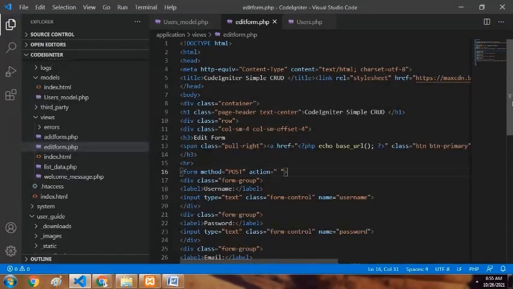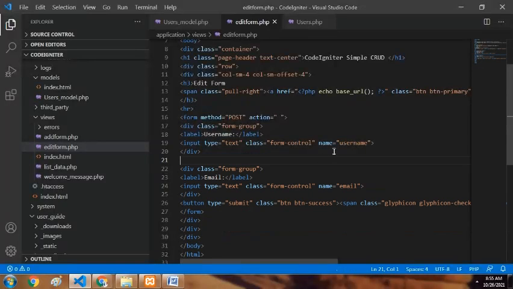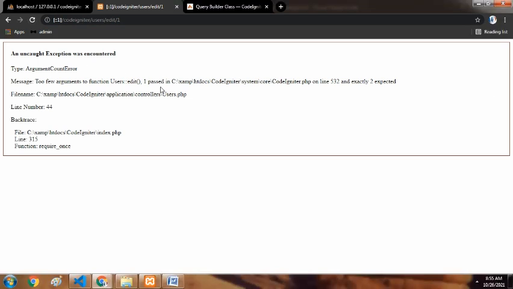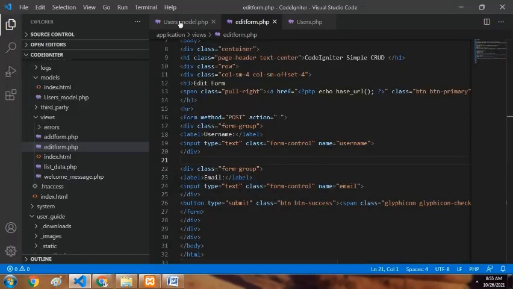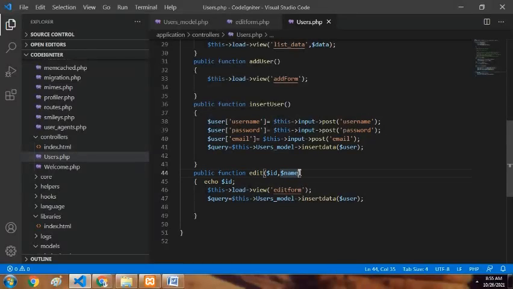Then I have a few input fields. We don't want to edit the password. We can simply edit the username and email now. Let us see the output. The edit function was passed one parameter, but I gave two parameters here. That is the parameter mismatch.